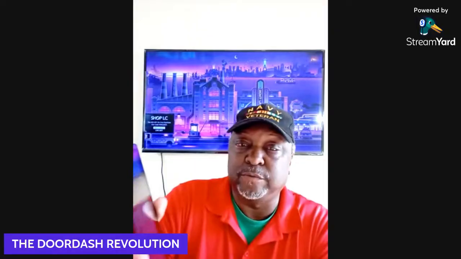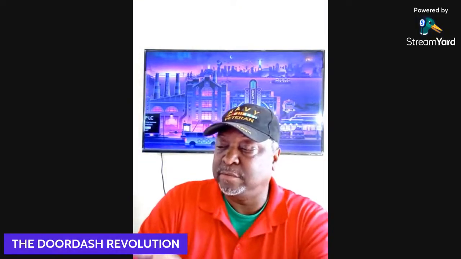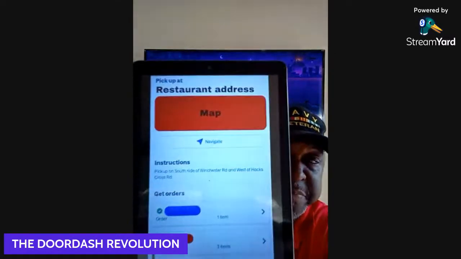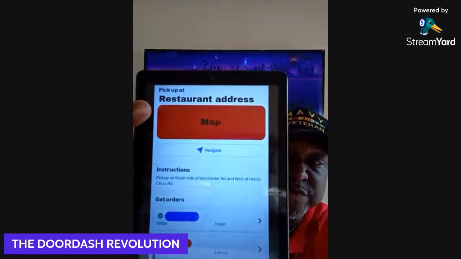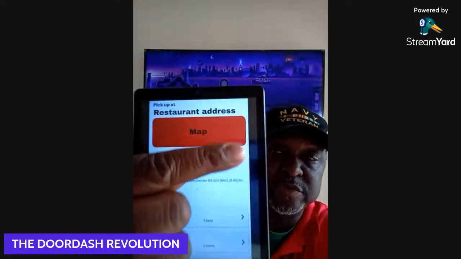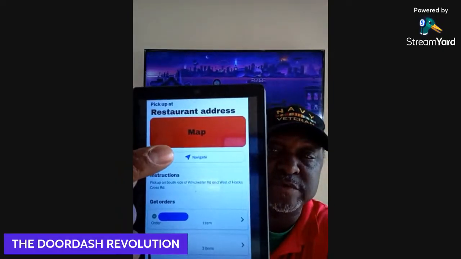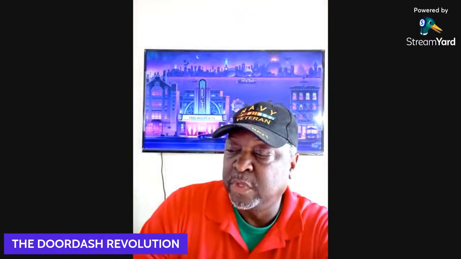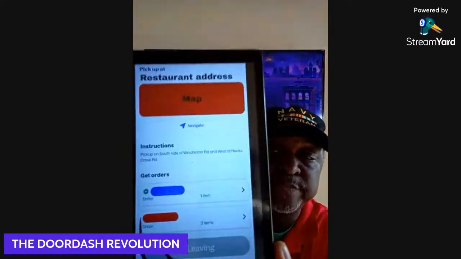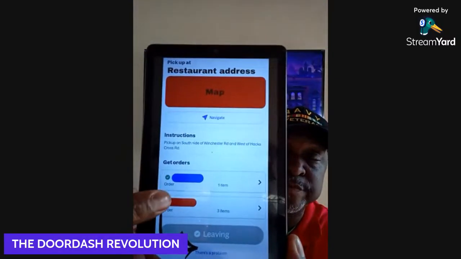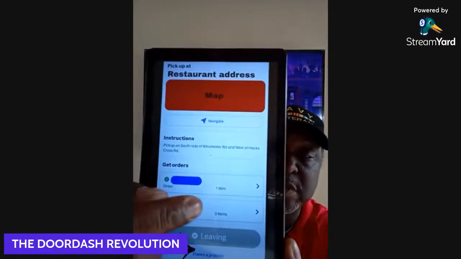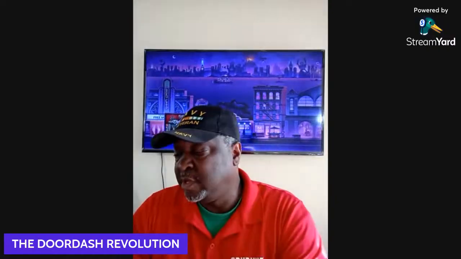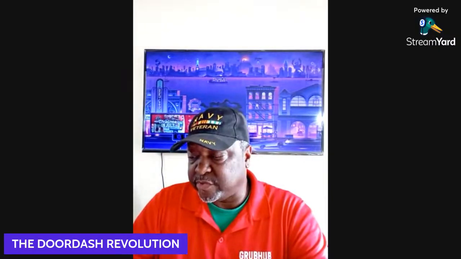All right, so with this here, I'm gonna blow it up. Hold on, I'm gonna blow it up a little bit bigger. Where it says pick up at right at the top, that was the restaurant address. This is the map to show us how to go from the restaurant to the drop-off location. I colored that out. And then these are the 2 different customers, and there's an order number too. I also got rid of that, protecting the customer's privacy.